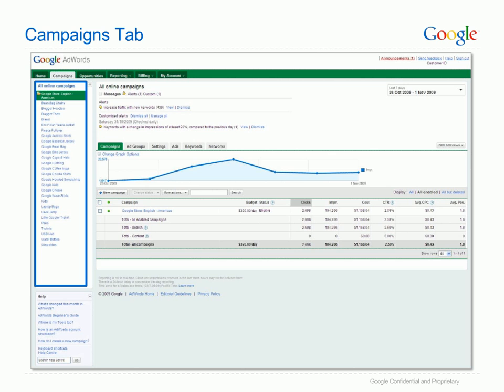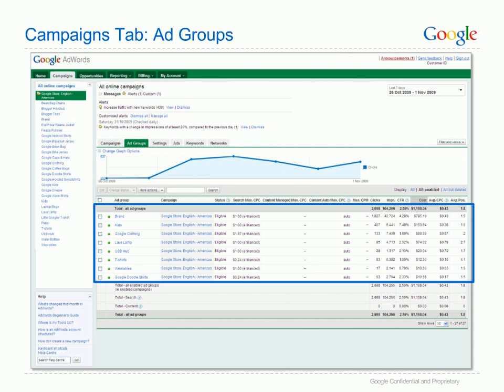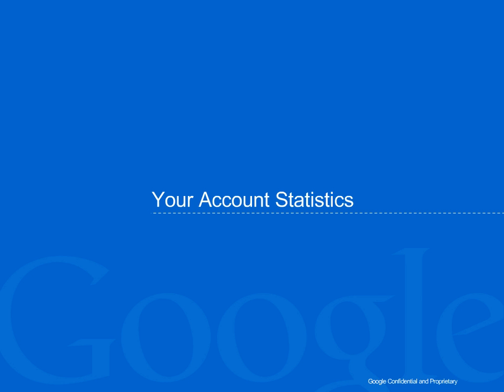Another change on this page is the addition of two more tabs. The Campaigns tab is the view we see here, and it shows you the performance of each of your campaigns. And the Ad Groups tab shows you all of your ad groups and the performance of each of these ad groups. But what do the statistics you see in your account tell you? Let's now take a look at some of the terms you'll see in your account and what they mean.